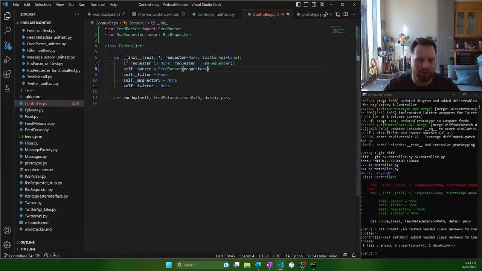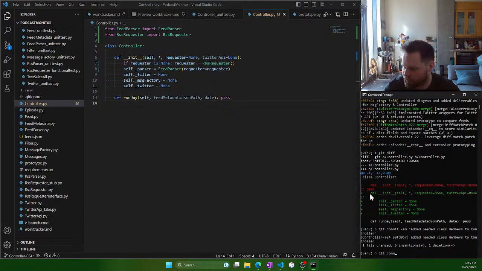And then now we can just say requester equals requester, right? So now we've set up the feed parser, and I'll do all of, you know what, whatever. I'll just do them all in different commits for the heck of it.